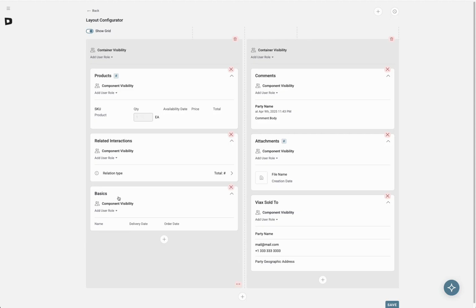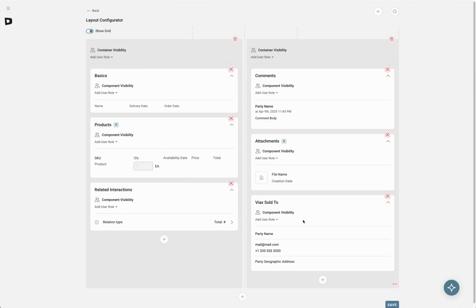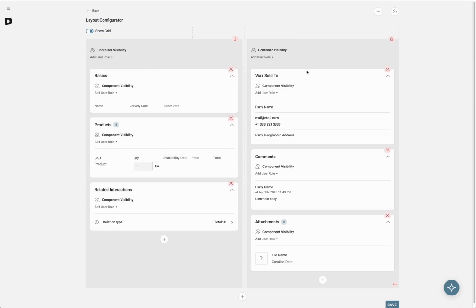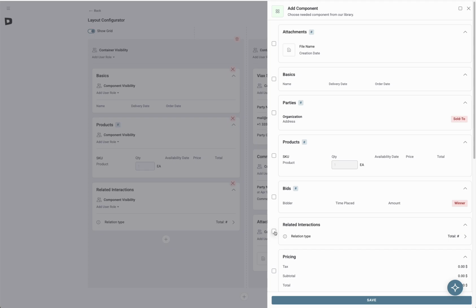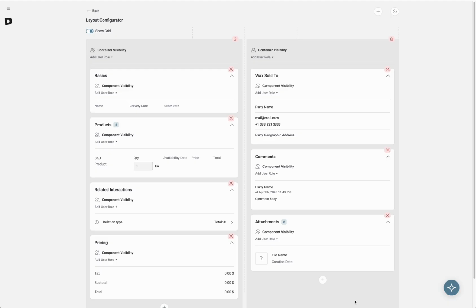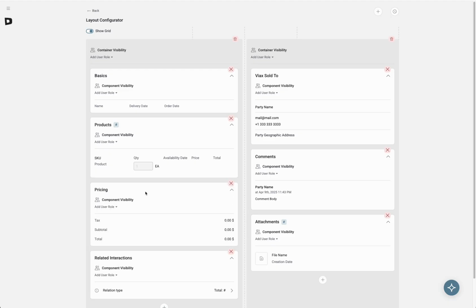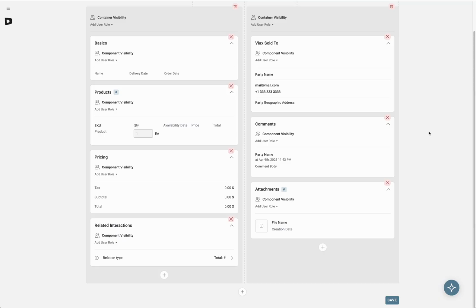Once I go through and have these the way I want, I can still drag them around. I'm going to drag the basics up to the top. I'm going to drag the sold to up to the top. I'm also going to add in the pricing, and I want that to appear above the related interactions. So at this point, I can say that this is my layout that I want to take and use for this specific type of business interaction.